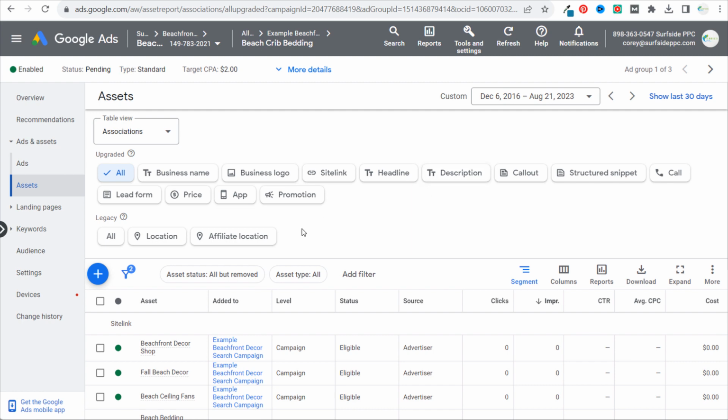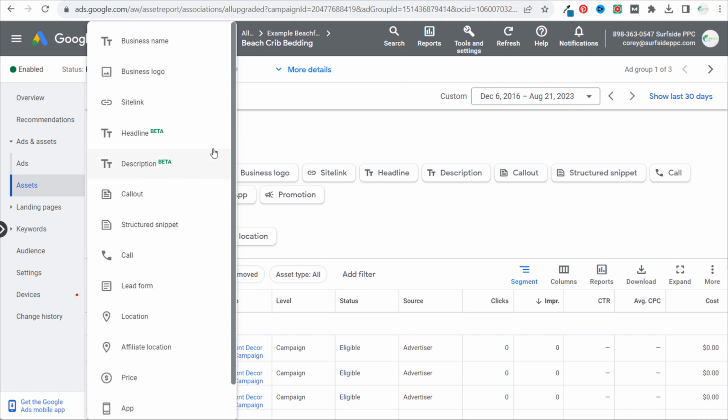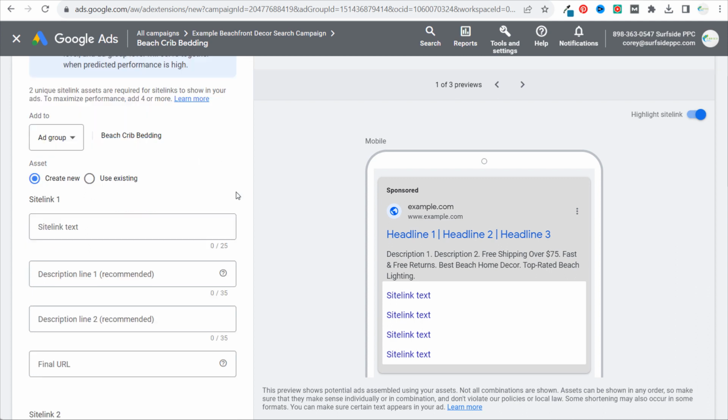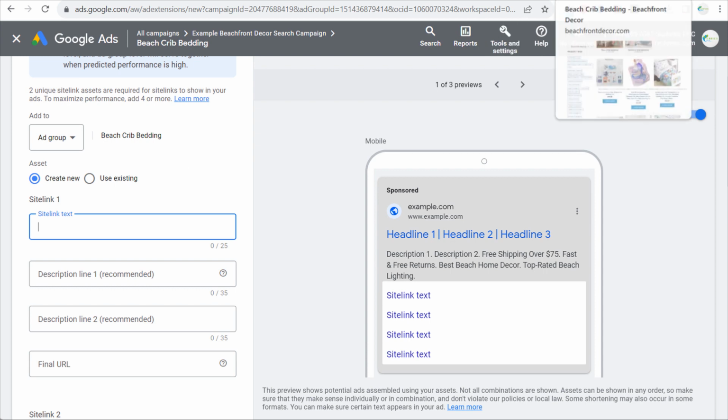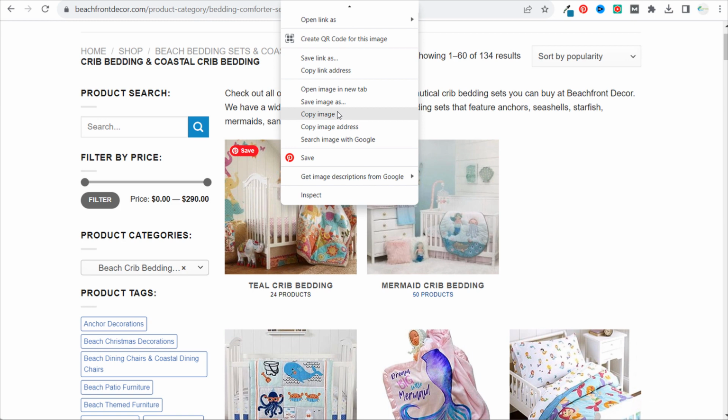So for example, what I can do for beach crib bedding is if I click on the plus sign here and we do site link, you're going to see site link right here, and you're going to see ad group. So since we're within our ad group, these are site link assets that are only going to show in this ad group, beach crib bedding. So we can create new assets here, and under site link text, I have a couple different examples up here. So teal crib bedding, mermaid crib bedding. I also have anchor crib bedding sets and nautical crib bedding sets.